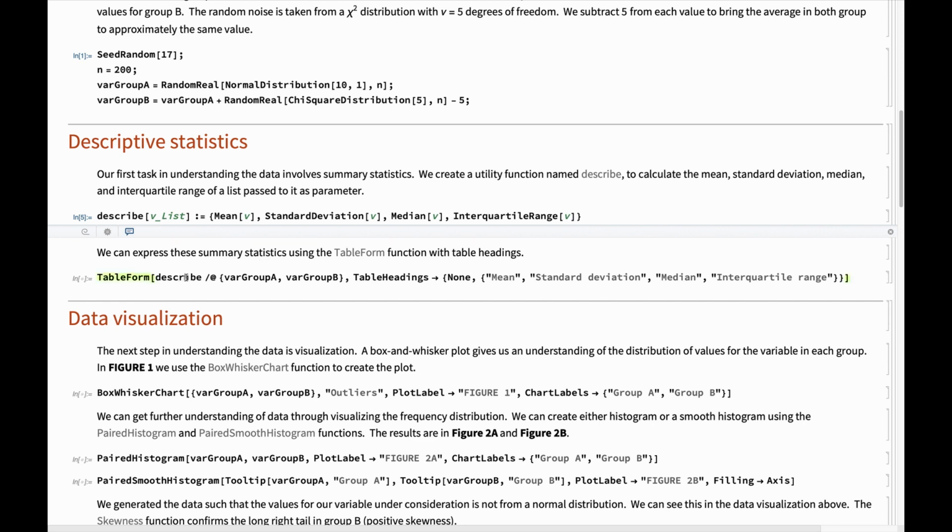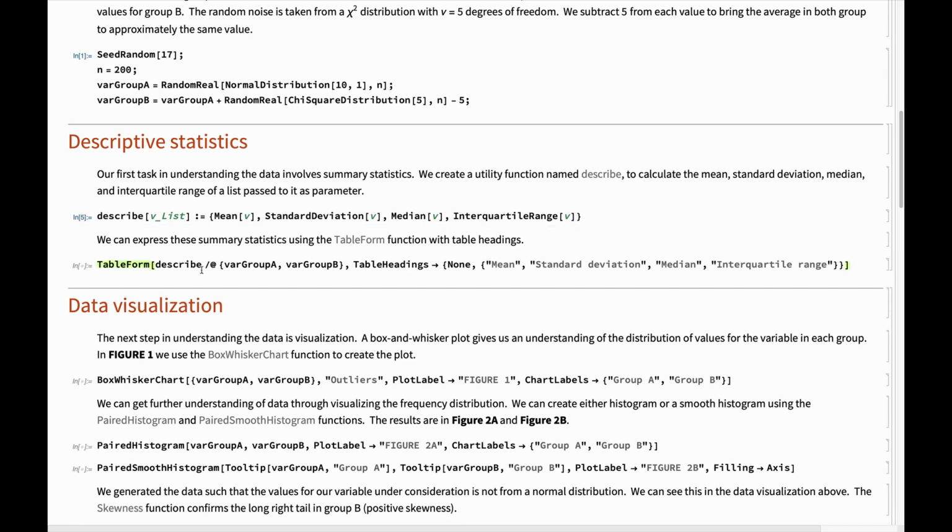So I'm going to call the describe function, and I'm going to map it to, remember this /@ that is shorthand for the map function. And so I'm going to map my describe function to both of these lists, the var group A and var group B lists that we created there. So I'm going to do the describe function on both, but I'm wrapping that as a first argument in the table form function so that this is neatly printed to the screen as a table.